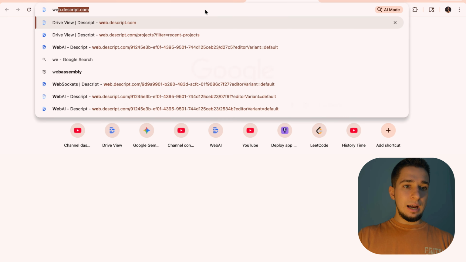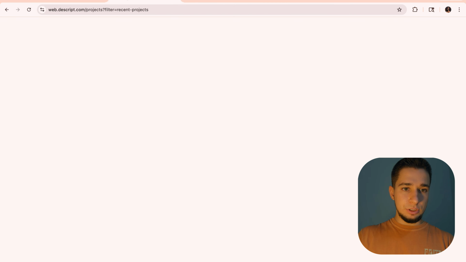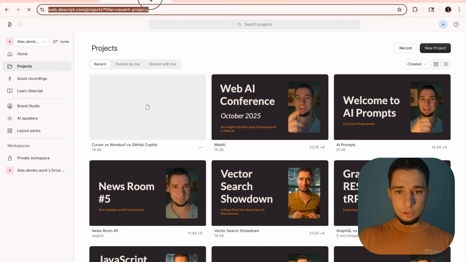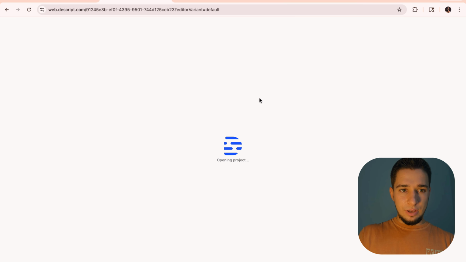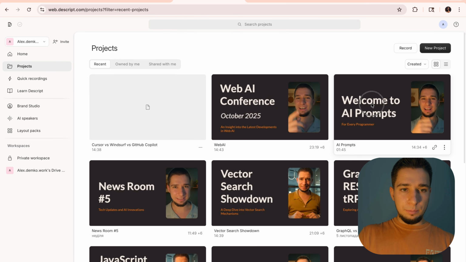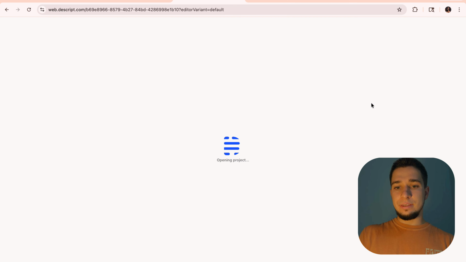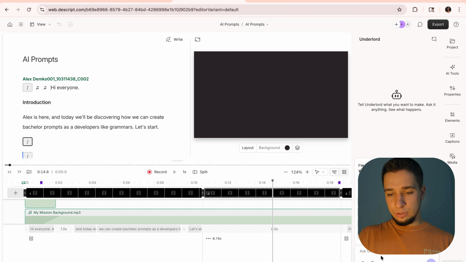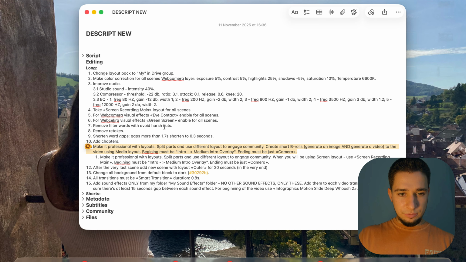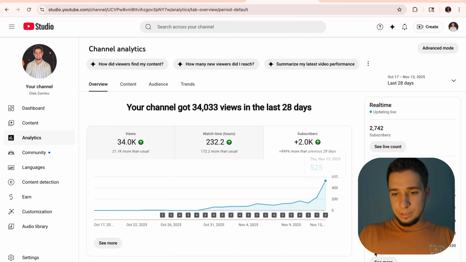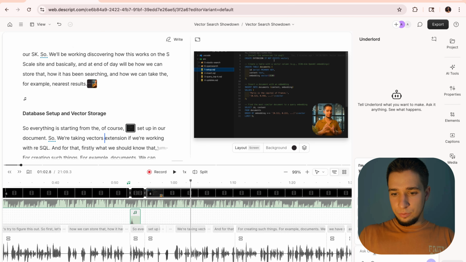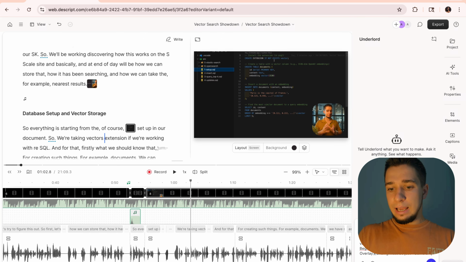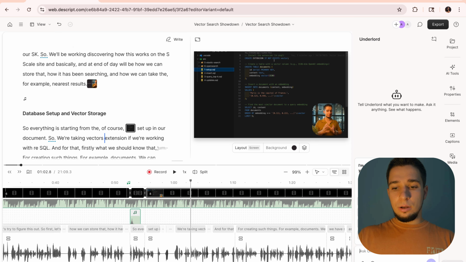So I have a couple of these scripts open, like three of them. So for example, here's Web AI, here is AI prompts, and I'm editing them at the same time. So I'm just clicking under the word, and then just copy pasting, for example. Copy pasting. Oh, sorry, I will go for that. Copy pasting, and it works.